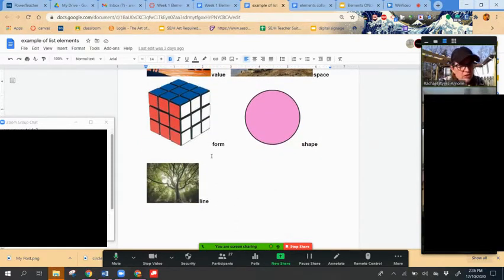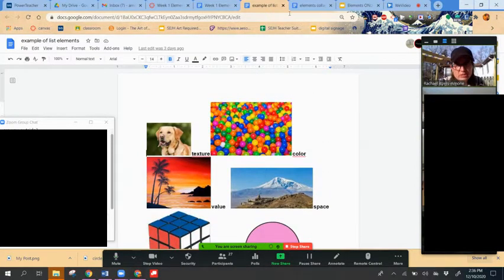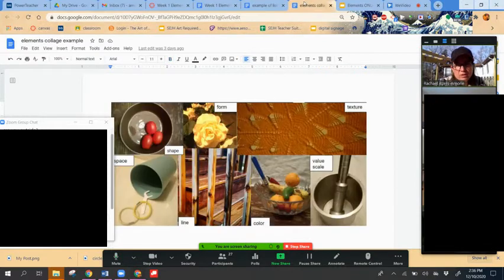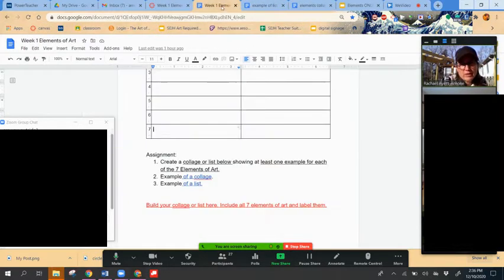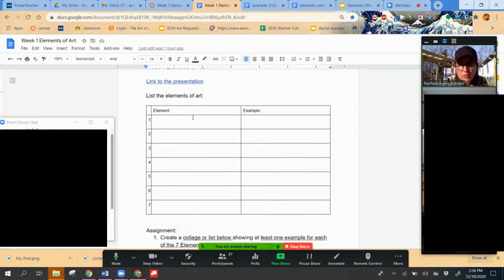And then making sure that you have all 7. So here's an example of the collage, and these are in separate documents, but you are going to put them just right at the bottom of this sheet and it'll go into another page, which is fine. Okay. Any questions about what's due tomorrow?